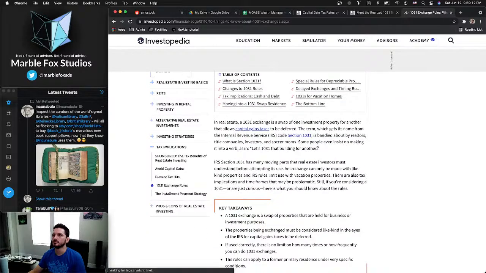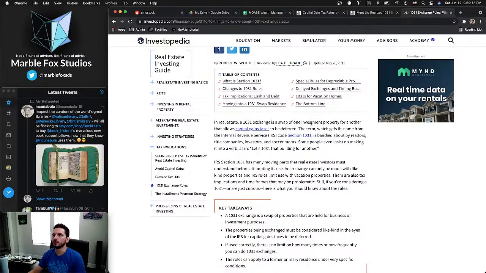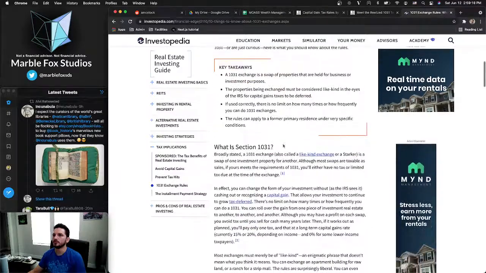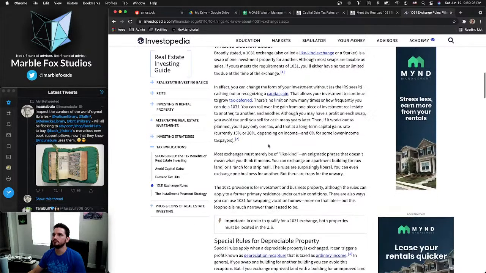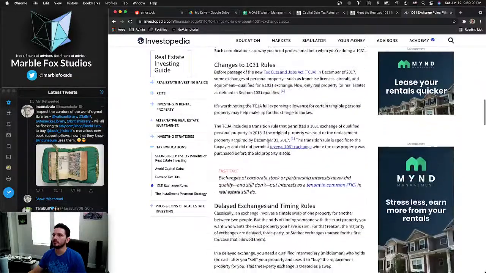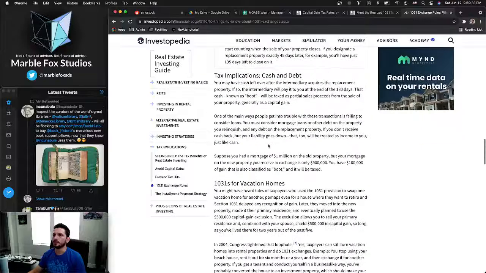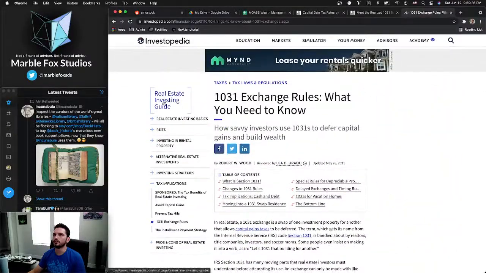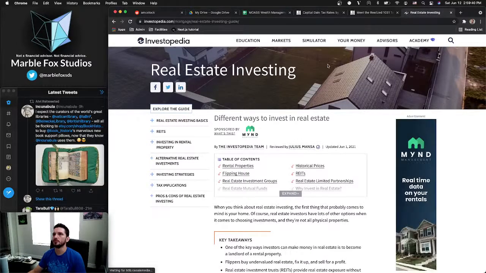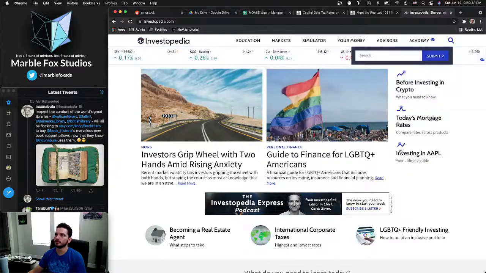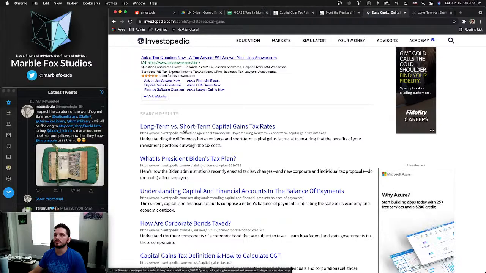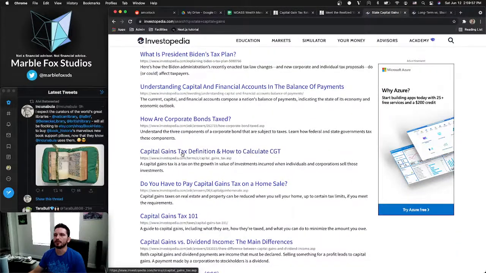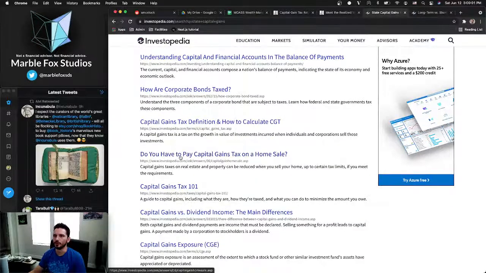Investopedia. And in real estate, it is the swap of one investment property. So yeah, it looks like that real estate investing guide. Maybe Investopedia in general will have stuff like state capital gains. Because yeah, we want to make sure that we have the right information before we put in all the work.